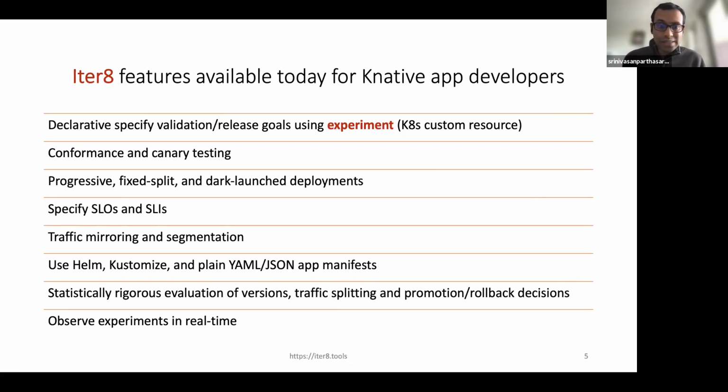In particular, you can use this experiment to say that you want to do a conformance test. This is a different conformance test than what we heard about before. This is really about validating SLOs using metrics. And you can do a Canary test where you have two versions and you're comparing them. You can progressively shift traffic to a particular version of your application, and based on how it performs with respect to metrics. You can specify SLOs or SLIs based on metrics, and you can also integrate more advanced features like dark launches, traffic mirroring, and segmentation, which we will see today.